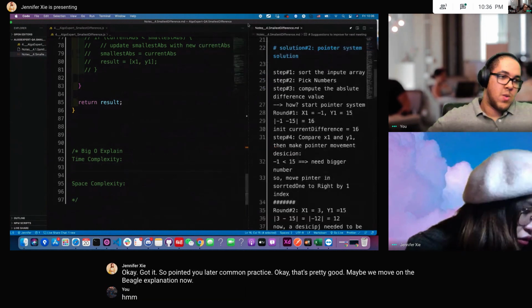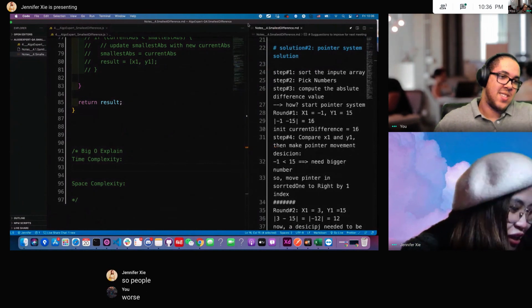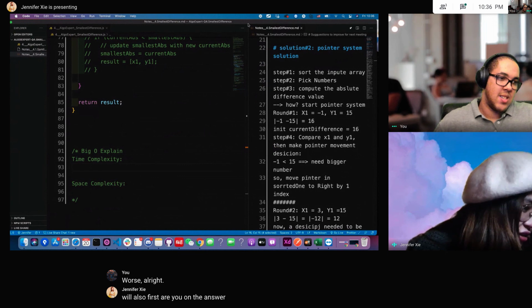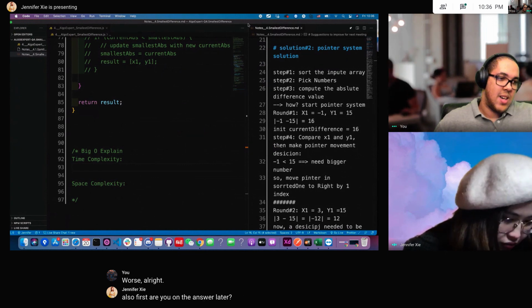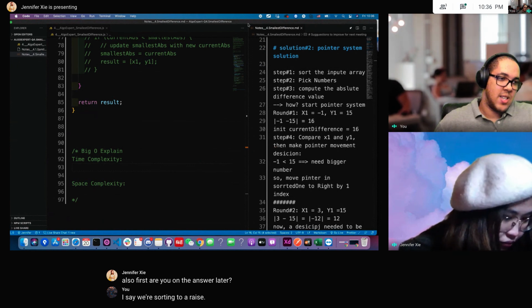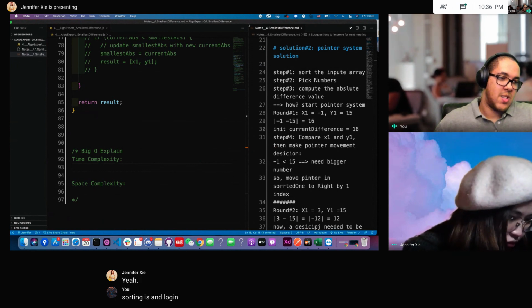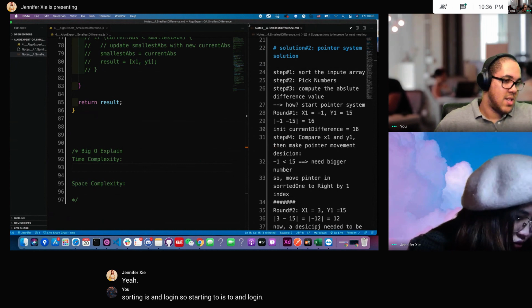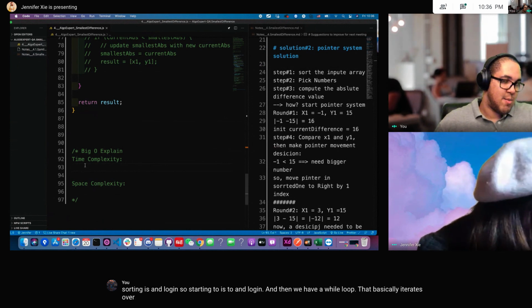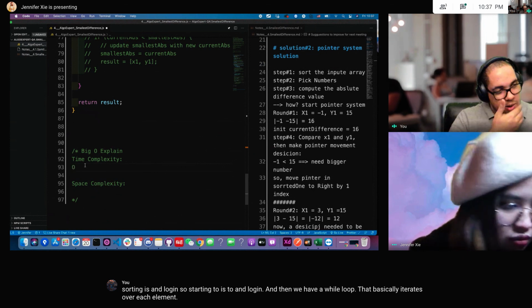We're sorting two arrays. Sorting is n log n, so sorting two is 2n log n. And then we have a while loop that basically iterates over each element in the array, potentially.